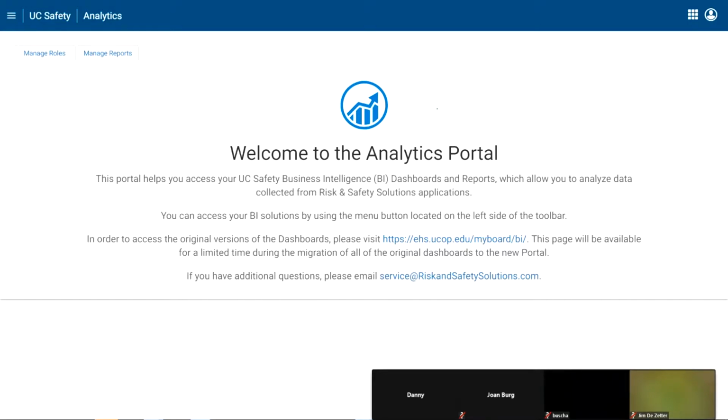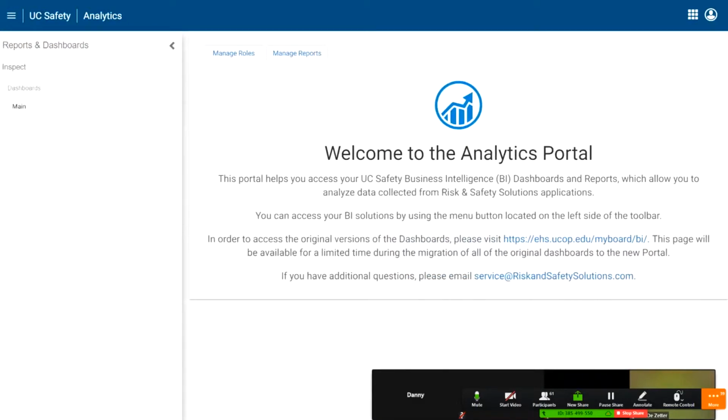So when you first log into our portal, you can see that there's a welcome message, and for any additional questions, just email service@risksafetysolutions.com. So on the top left navigation bar, if you click on this button, you can actually see all the reports that are listed. Right now, I only have Inspect currently, and if you click the main dashboard, it will bring you into our dashboard group.